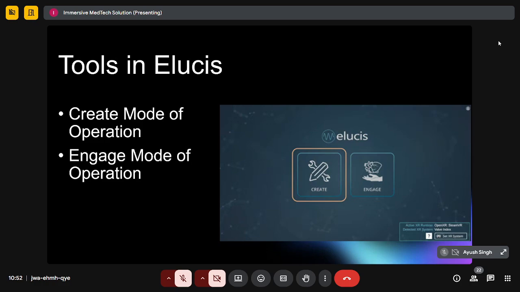So we can set out the control points over which we can modify different lines of operation. And once the lines of operation have been modified, we can directly work on the following data set. That being the engage section.